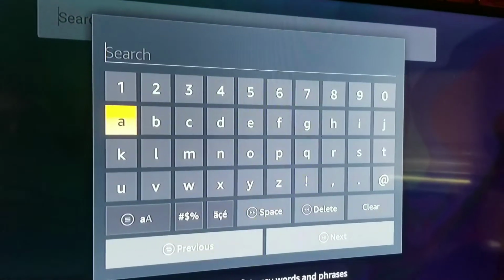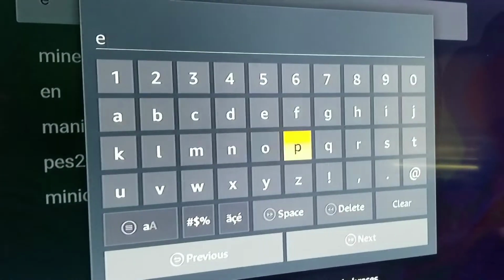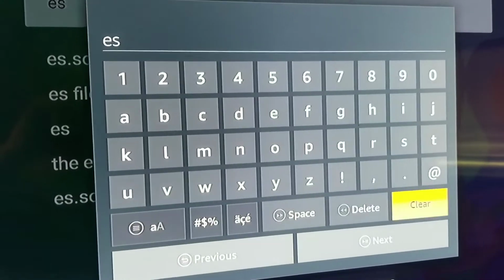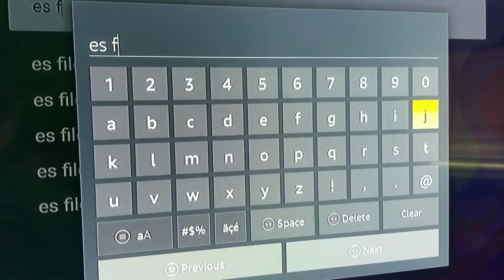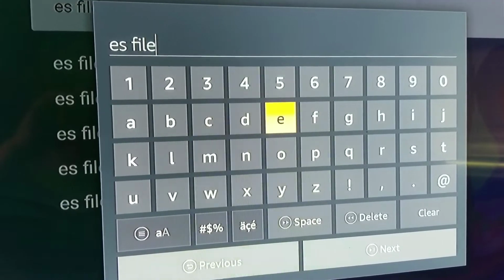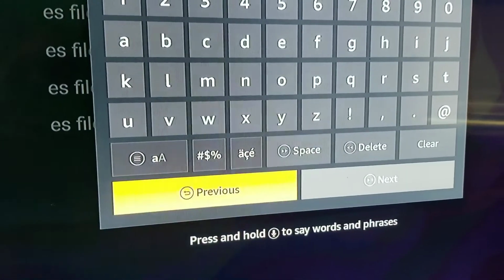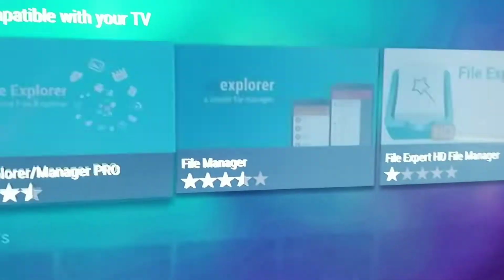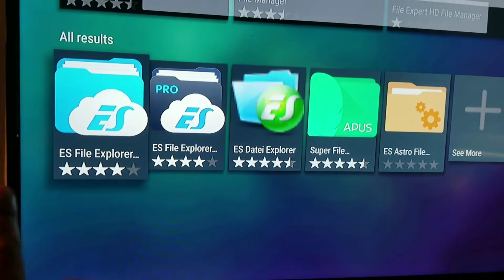We're going to do a search here, and it's going to be ES file. So ES space file. That's what you're going to enter right there. Go down to next on the bottom. You're going to see some search results. You're going to press down and go to the first ES File Explorer here.